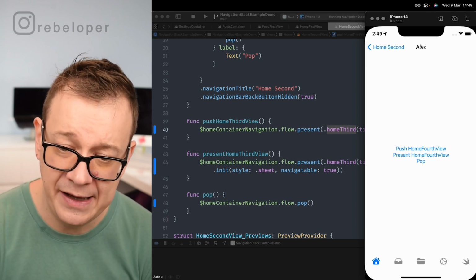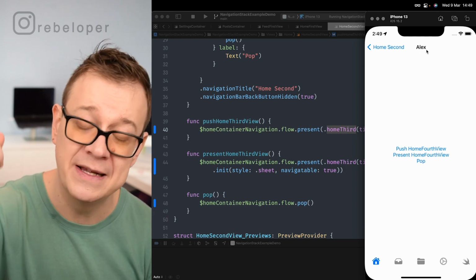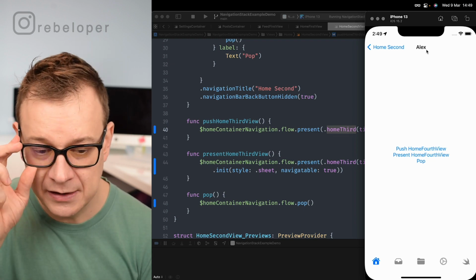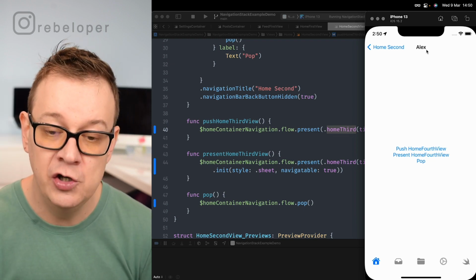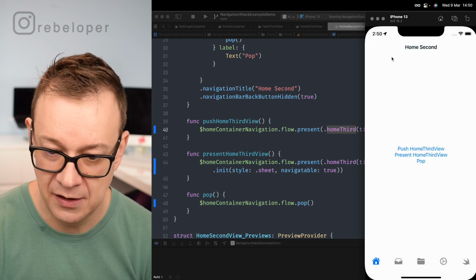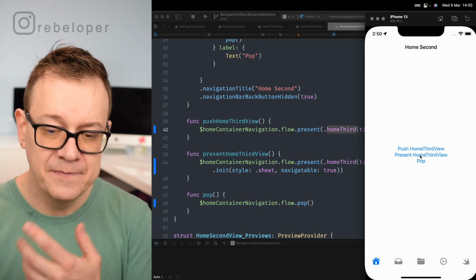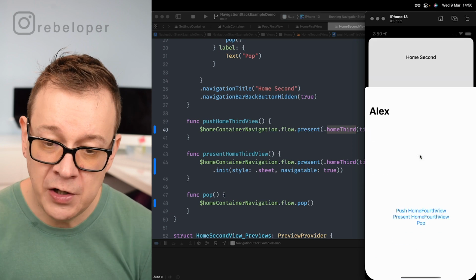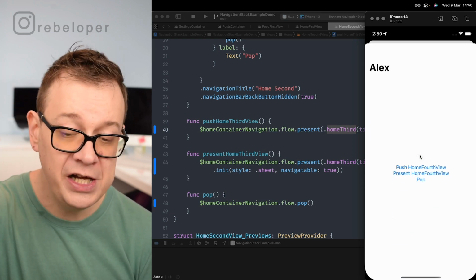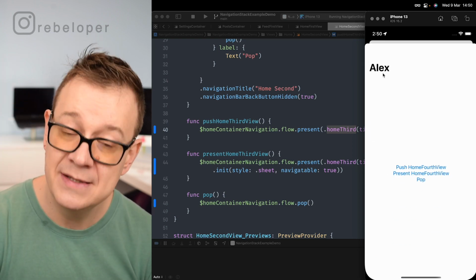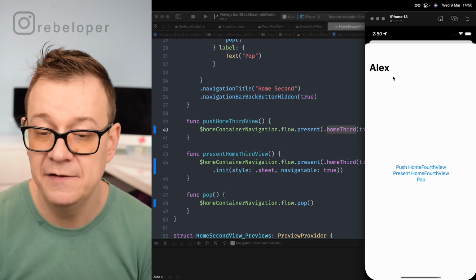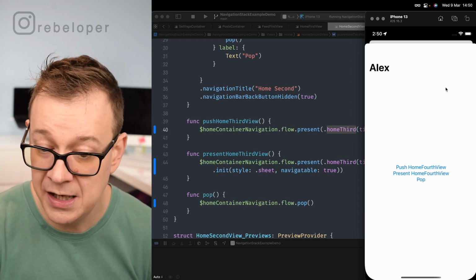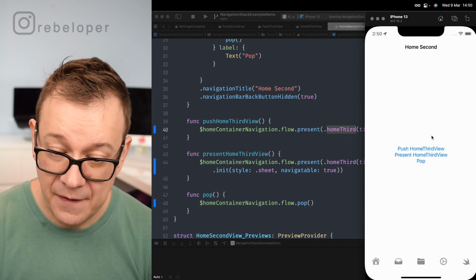And as you can see, the Alex that I have moved as a string has been added to that title. If we take a look at the home third view, you will see that it's actually used inside the navigation title. Let's just go back and see the present home third view. Now we have a sheet presented which also has Alex in its title. As you can see now, it is just set for large navigation title. But anyway, that's it.